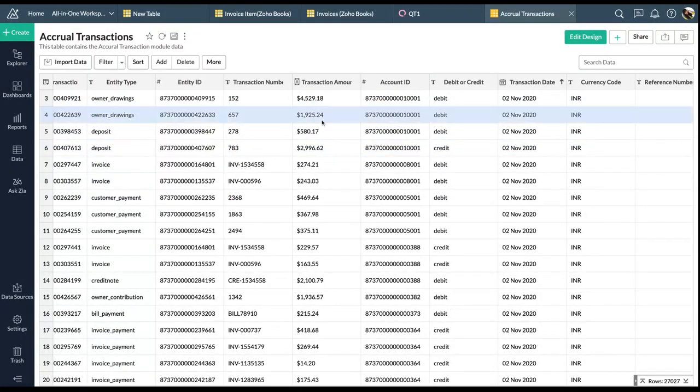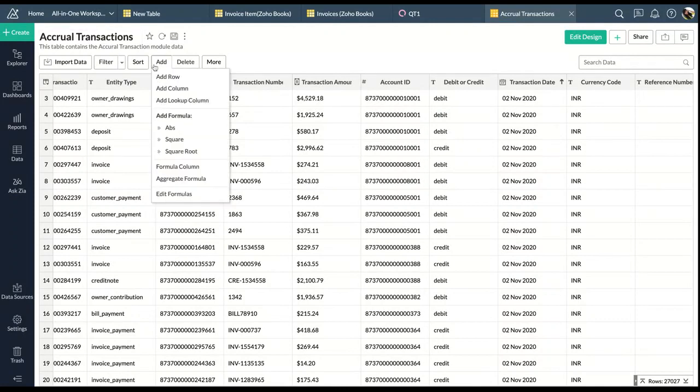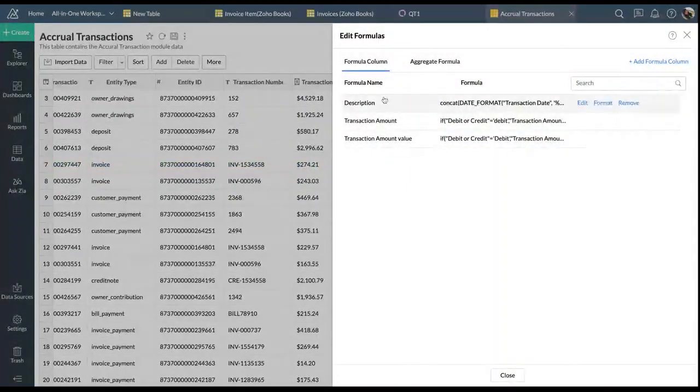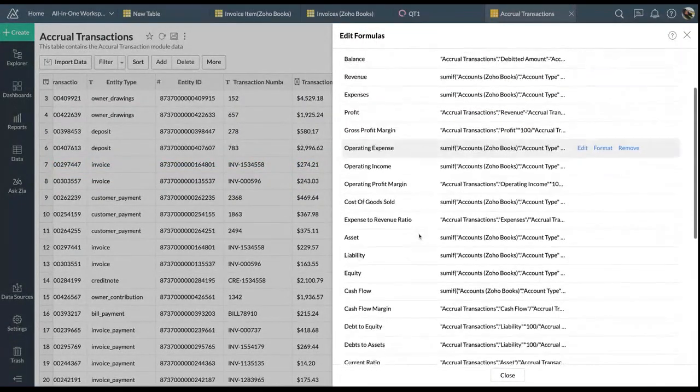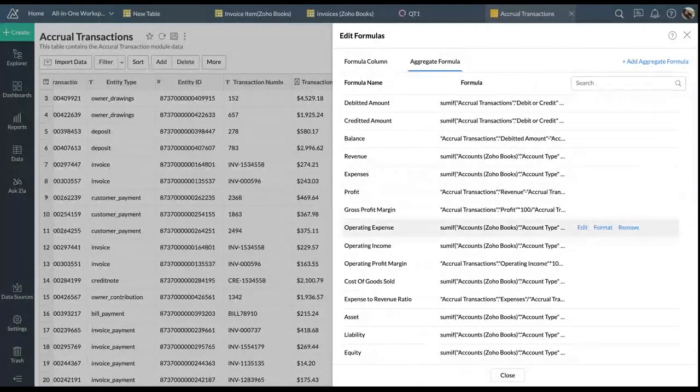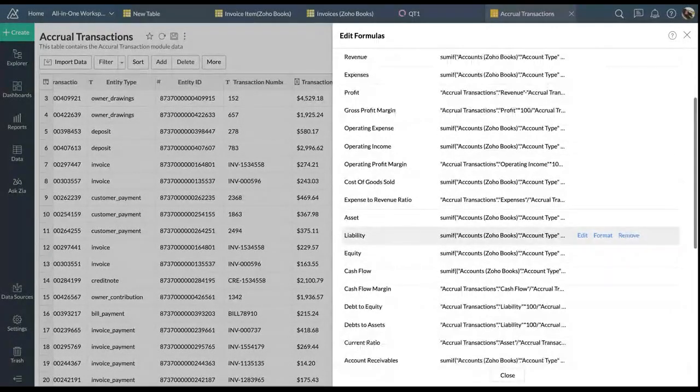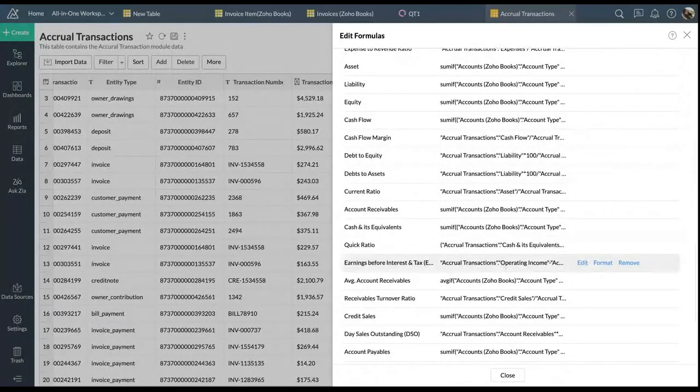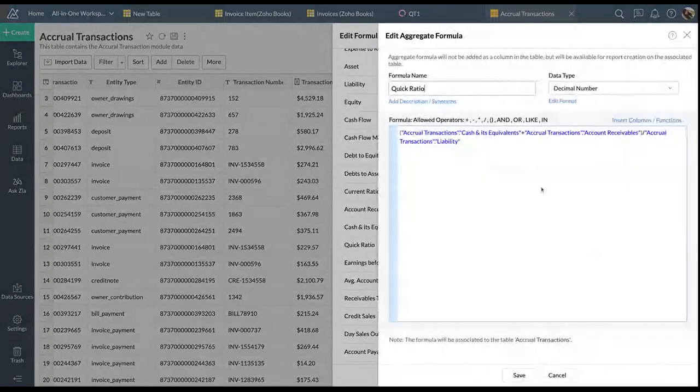And before that, I also want to mention one more thing that is about the default formulas that are present in the table. So in analytics, whenever you import data, a set of reports will be created, right? So along with that, a set of formulas will also be created. So if you open this add and select edit formula, you can see the list of pre-built formula. Okay, so these are the formula columns and these are the set of aggregate formula which are available by default. So you don't have to recreate these formulas again. Okay, so in case you want to know how a particular formula is created, you can click on edit symbol and you can have a look at the formula that is being created here.